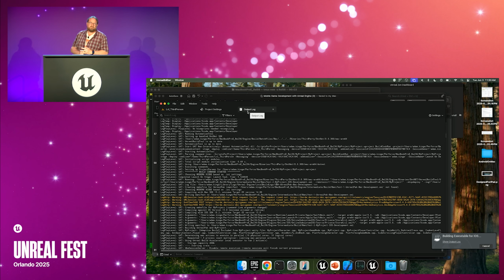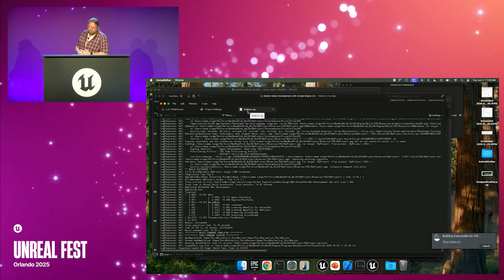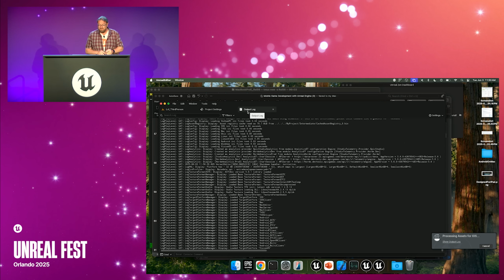I do use a Mac Studio back at the office. It does this in seconds. I miss it. I wanted to bring it with me, but I couldn't. So this is my backup laptop. I really recommend the Mac Studio if you're going to do any iOS development. It's an amazing device. Or Mac Mini works great too.